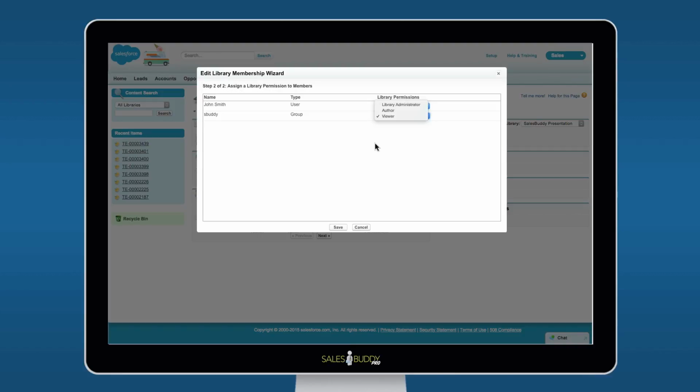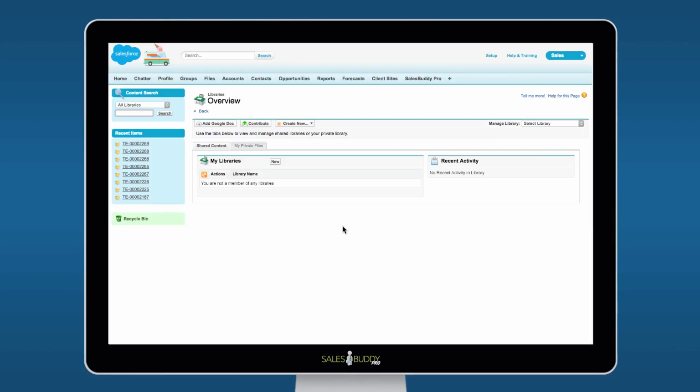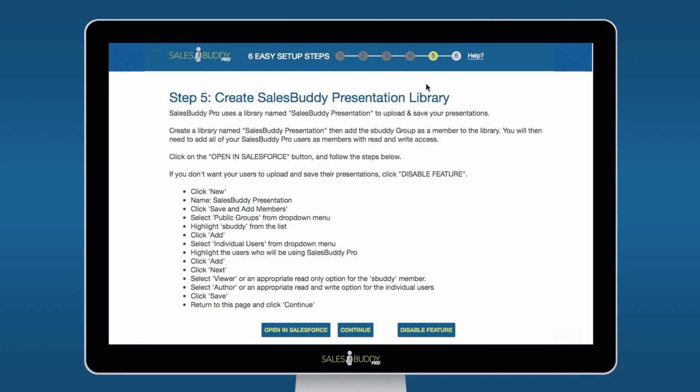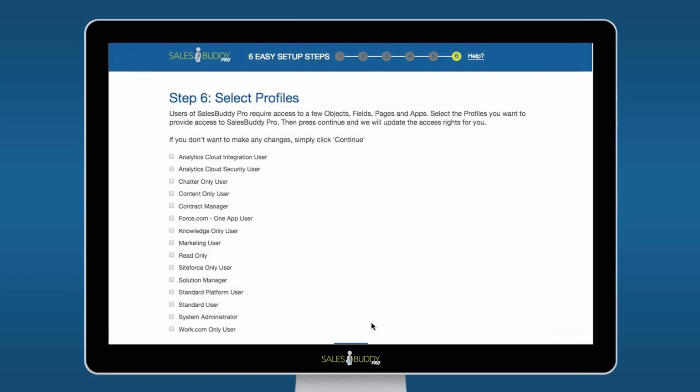Then select Viewer or an appropriate option for the SBuddy group and Author or the appropriate option for all those of the type User. Click Save and then return to the wizard page to click Continue and move on to the final step. Step 6 allows you to select user profiles.